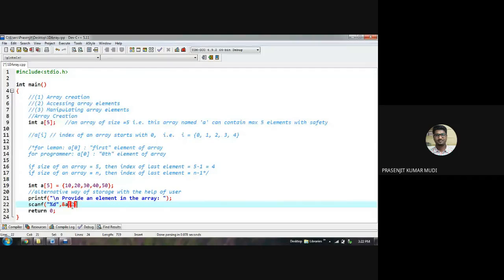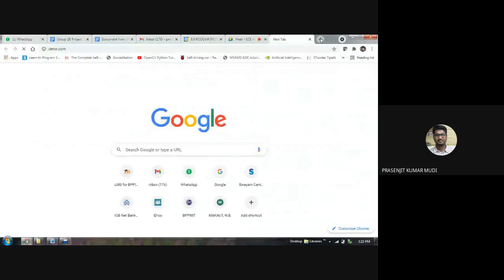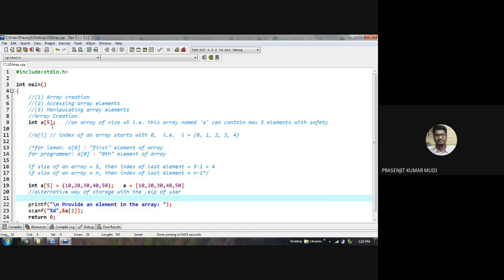If I provide here &A[2], and that's it, ampersand of A[2], then what will happen? Okay, so here the array elements are something like this: 10, 20, 30, 40, 50. But here, before asking the user, initially, what is the value of A?